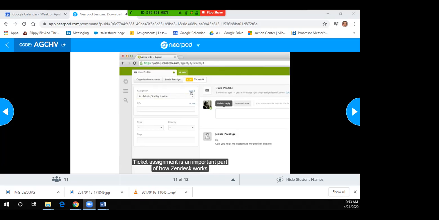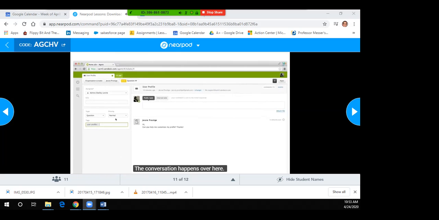Ticket assignment is an important part of how Zendesk works, and a ticket must have an assignee in order to be solved. The other fields are optional, but help with organization and workflow automation later on. For more on that, follow the link at the end of the video. The conversation happens over here.